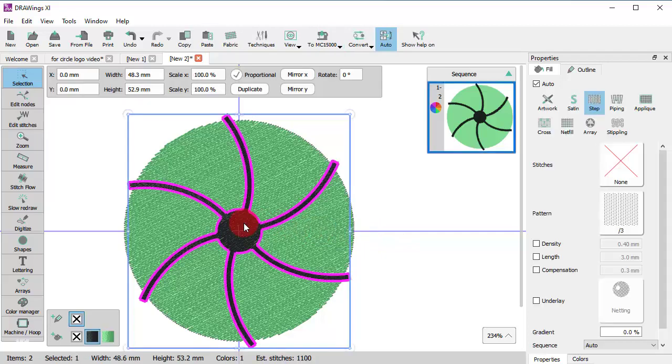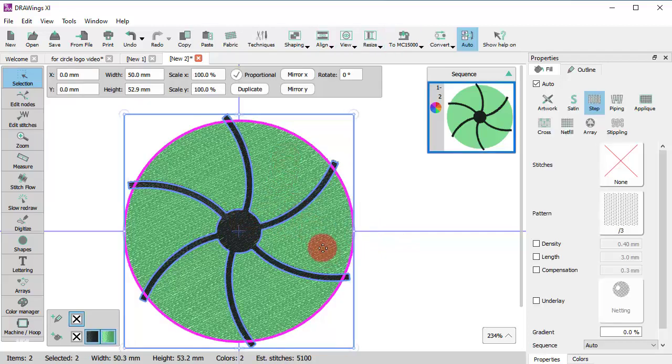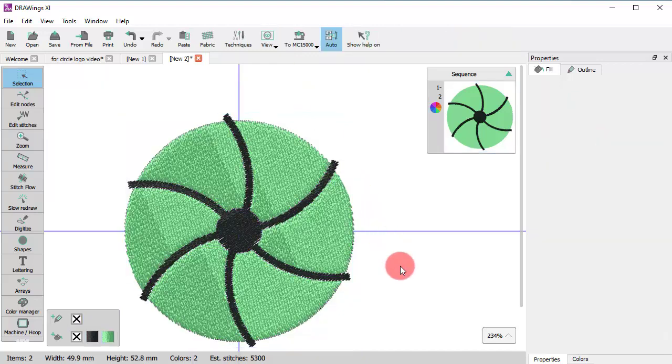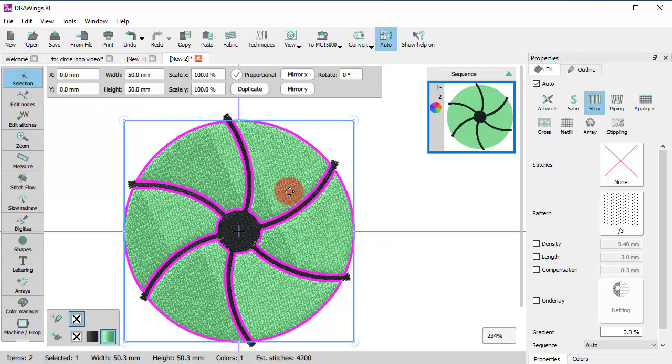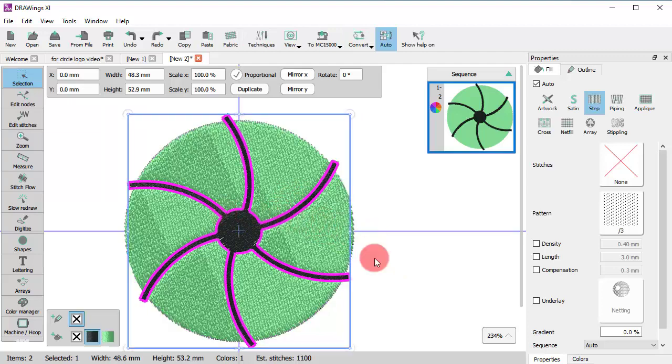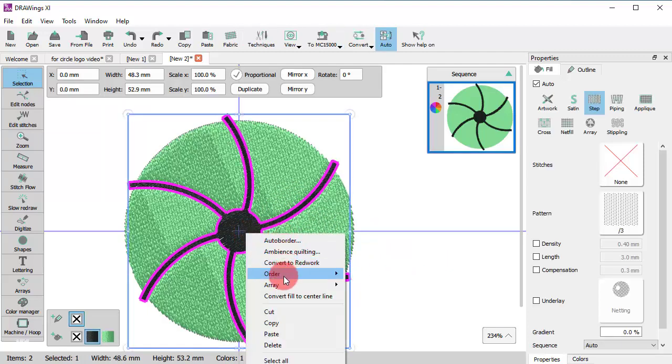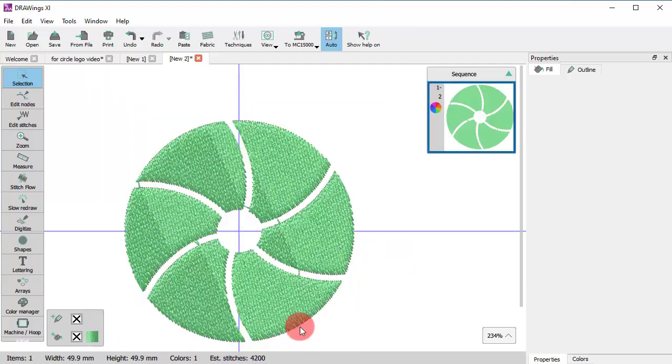Finally, select both the green circle and the black lines, go to Shaping menu and use Trim option. In this way, the black parts will trim any other part which is underneath them. Now that we've created the holes, we can remove the black part.